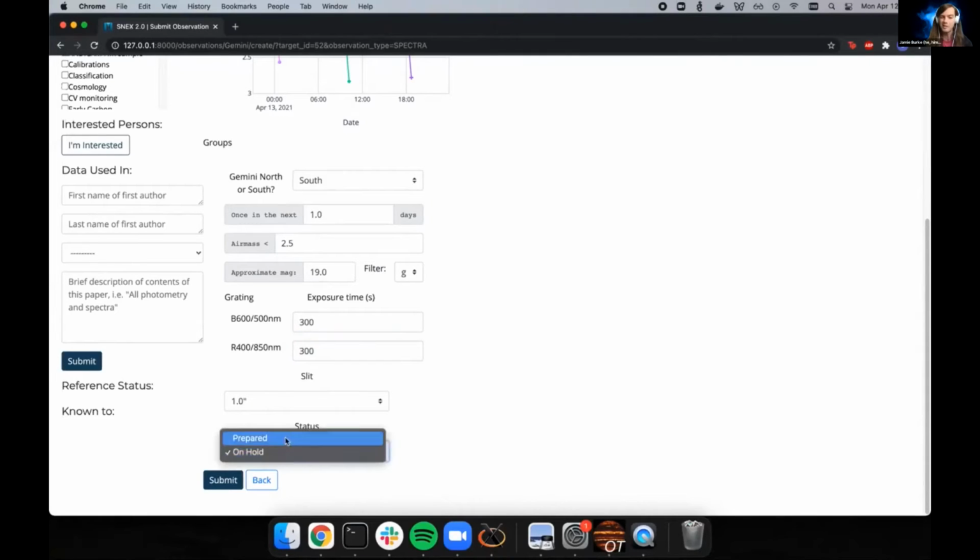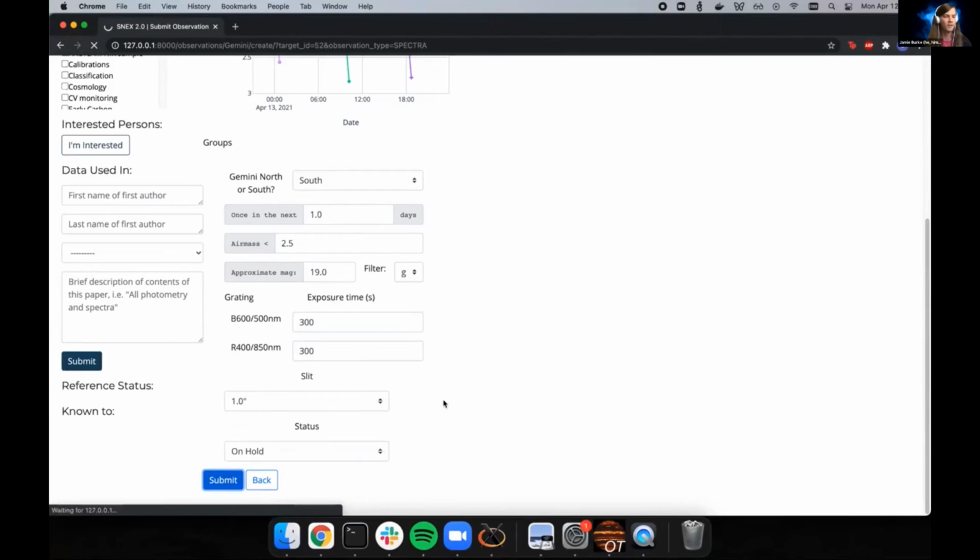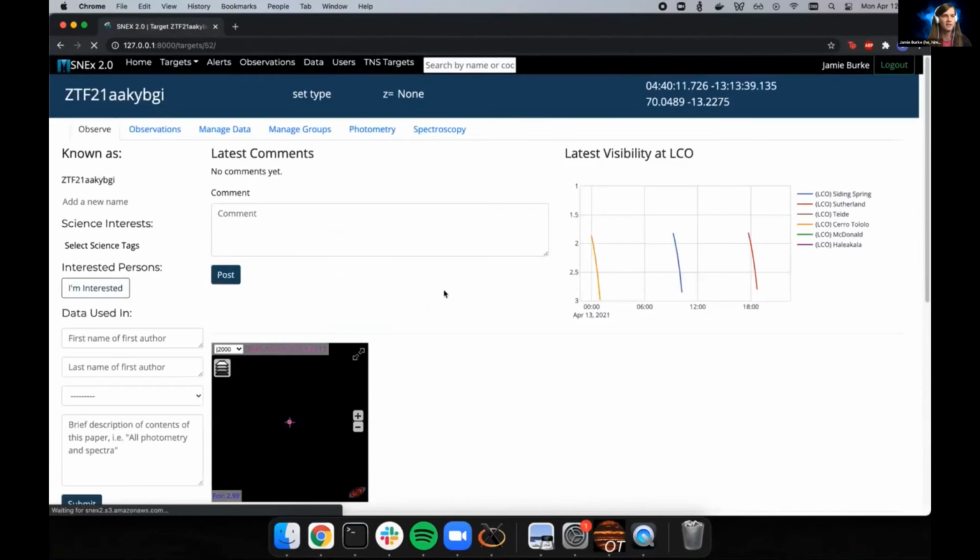You can submit observations as prepared, which means it'll automatically trigger Gemini. I'm definitely not going to do that for this demo, but you can trigger Gemini without downloading the OT if you want. So that went and talked to the Gemini API.